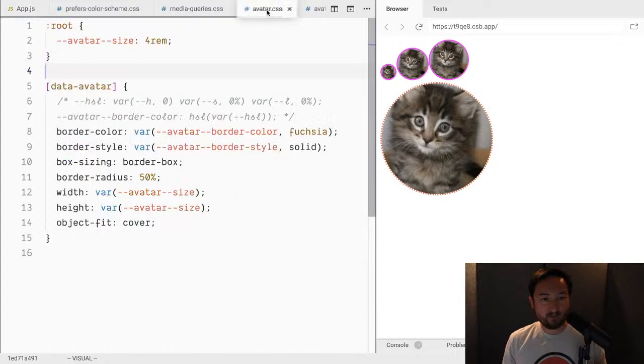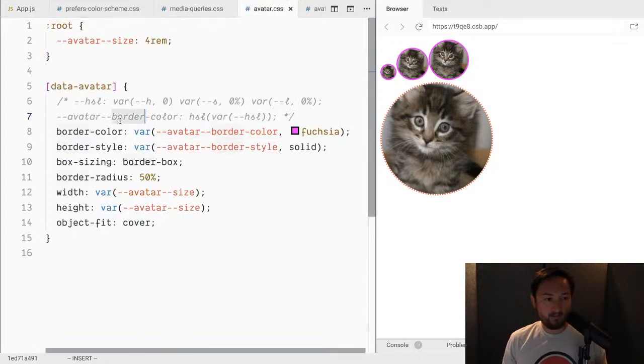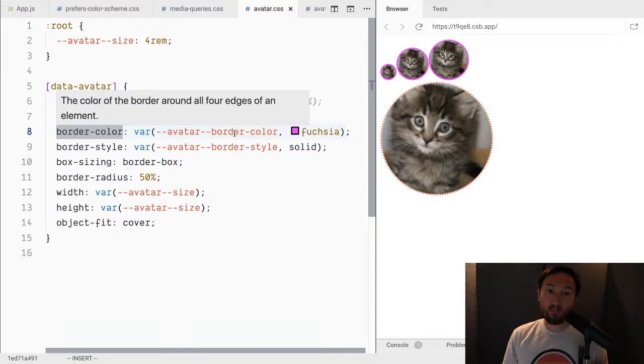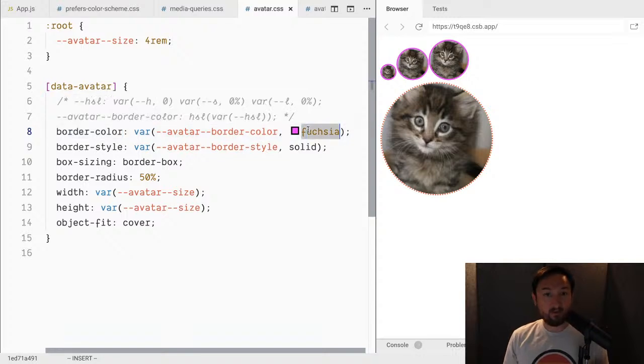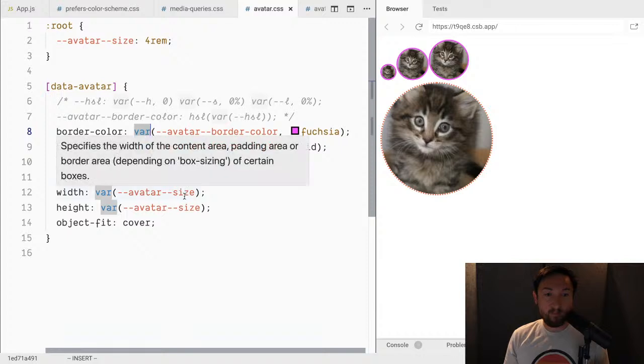I'm going to jump into those files real quick. Now, you can forget this comment right now. That is what we're going to be working on today. We're using an avatar selector, and we just created all of these custom properties for properties that we might want to change inline. So we have an avatar border color. It has a default of fuchsia, and we use var to calculate that value dynamically. That's basically it. That's the basics of this.